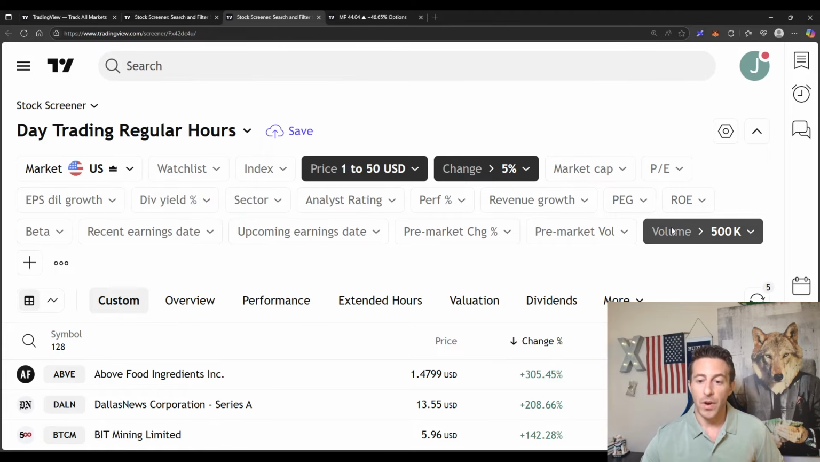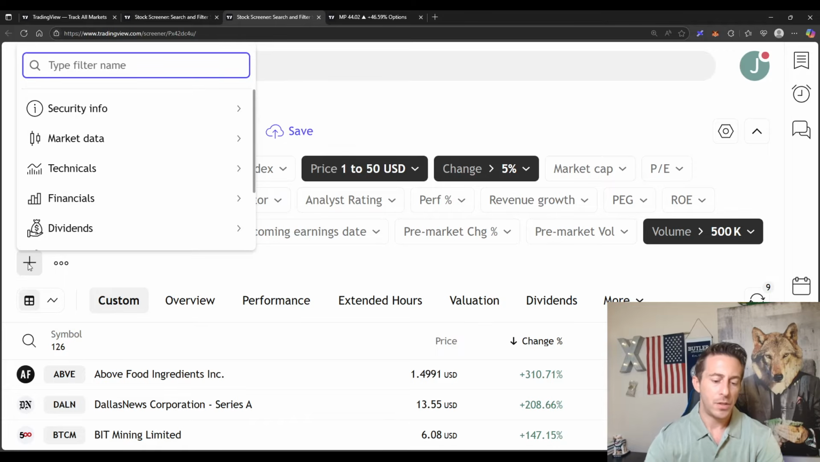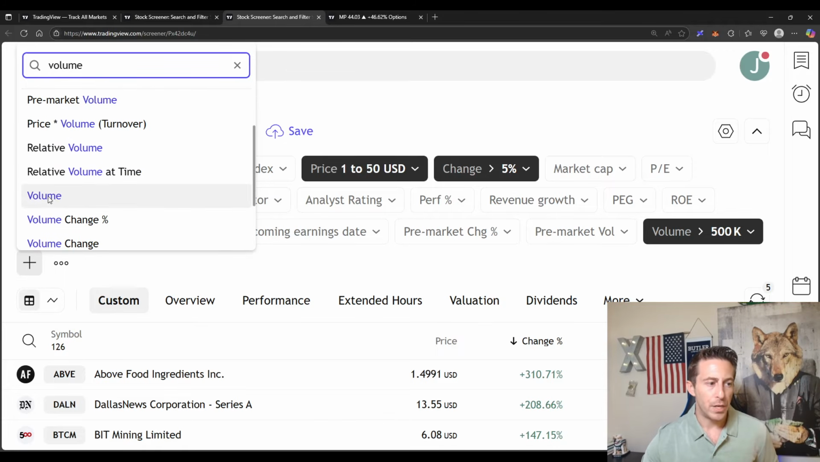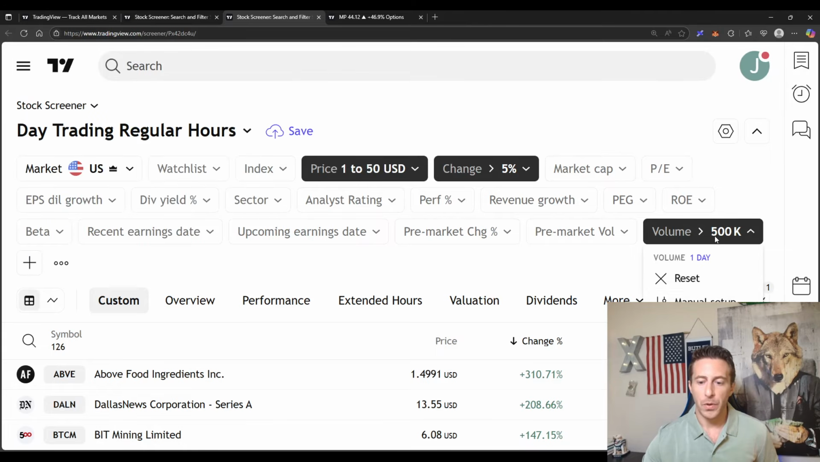Now, our next and final criteria here is the volume, but very similar to the percent change. You need to make sure this is set to just regular old volume, and that's a separate filter compared to the pre-market volume. So again, just click this little plus mark right there and just type in volume. Pretty simple. You'll see it pop up right here as one of the options, and then from there you could filter this.